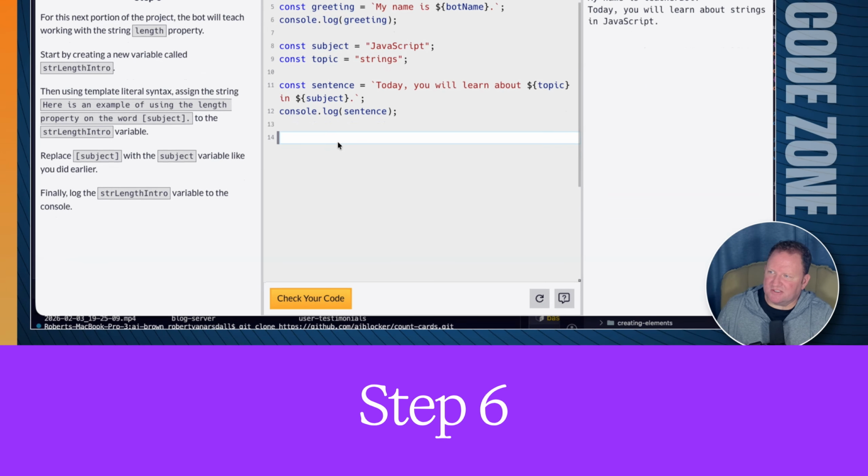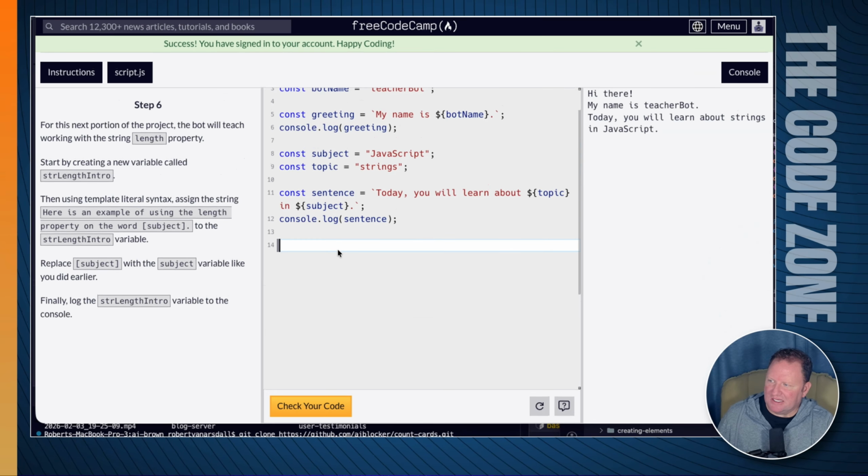Okay, so step number 6 in this freeCodeCamp workshop for creating a teacher chatbot, it has us do the following. It says, for this next portion, we'll teach you working with the string length property, but we want to first start by creating a brand new variable called strLengthIntro. And notice it's camel cased here. You can kind of read it. There's no dashes, no underscore. It's just strLengthIntro. And then we want to make sure that we initialize this with either a let or a const.